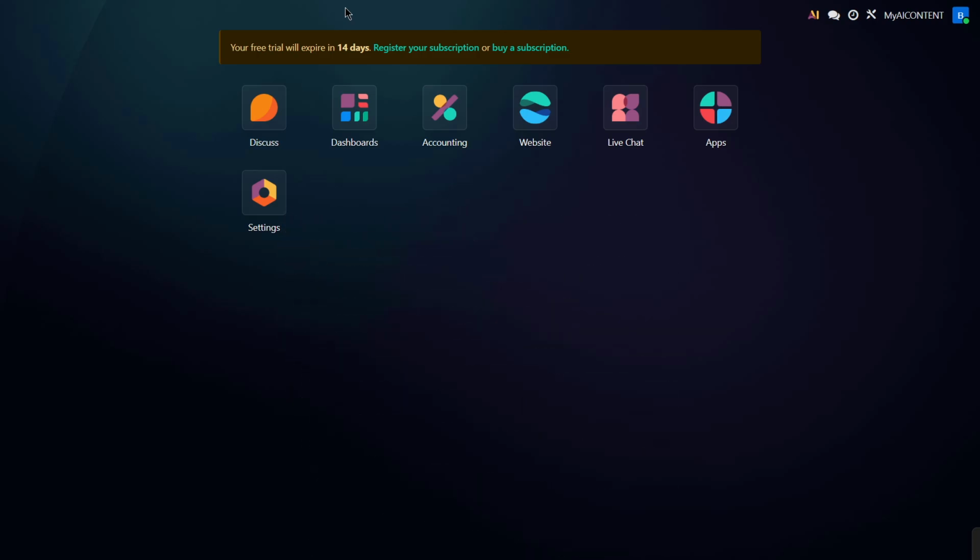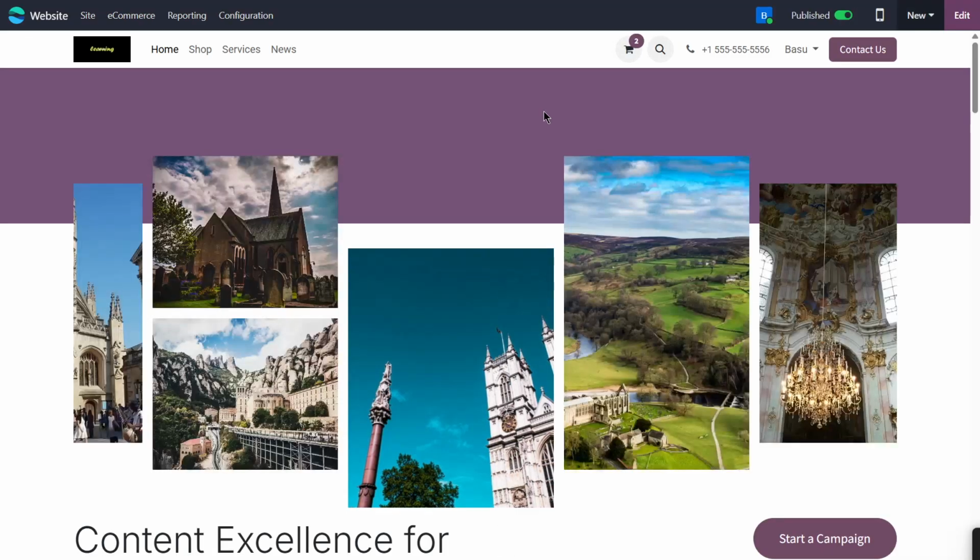First things first, let's get started by navigating to the home page of your Odoo account. This is where we'll begin creating our amazing video section. Once you're logged in to your Odoo dashboard, look around for that familiar home screen. Now, take a moment to locate your website section. This usually involves clicking on a button that says Website or something similar on your home page.